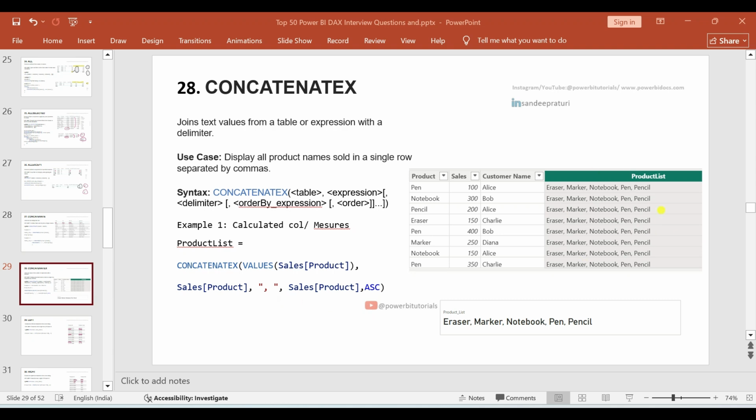So here you can see the output. This is the new calculate column Product List, and in our data set if you look into the product column we have 5 unique products, which you can see here comma separated in a single row, and in the order by expression we provide the product name. So by product name it will sort the data in ascending order. You can see here, and if you use the same measure in a card visual, it will return the output like this.